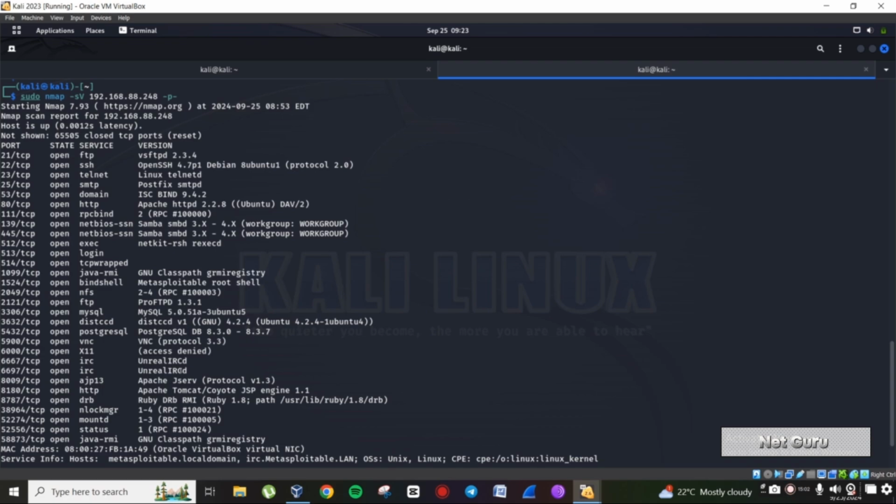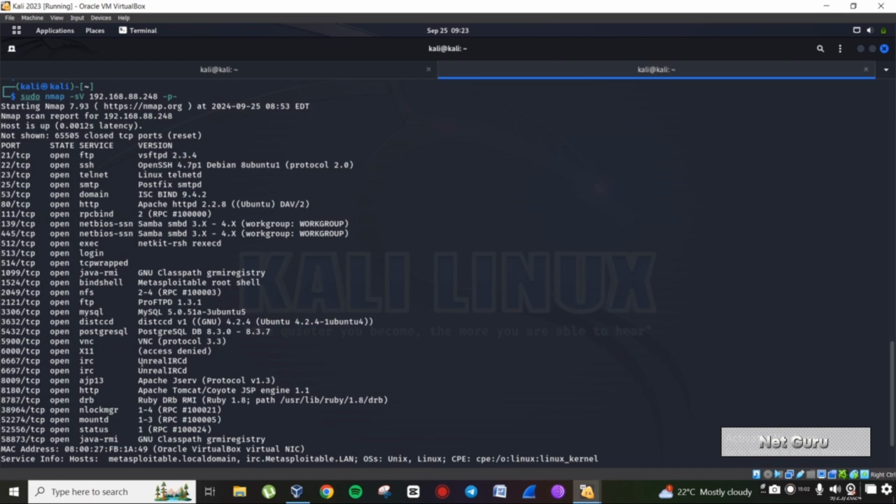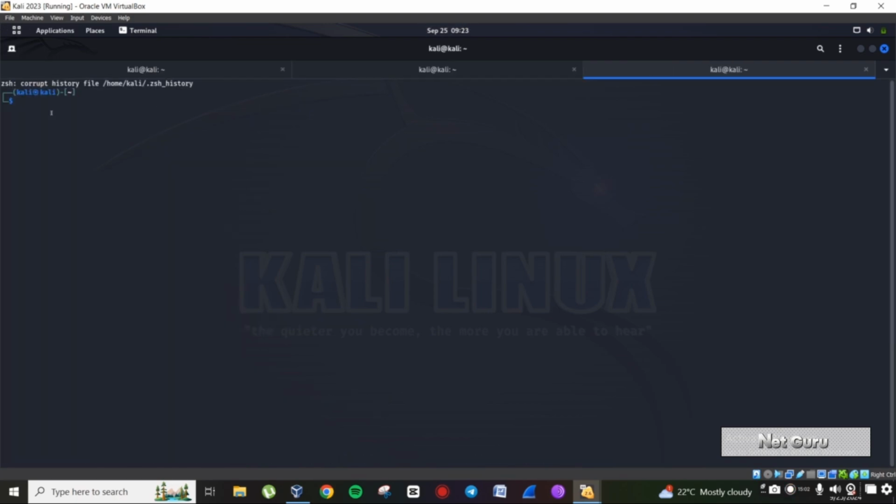Okay, the next thing that we can check is this one, which is port number 6667, and the version is UnrealIRCd, and the service is running as IRC. But before that, let's open a new terminal and search with searchsploit whether it has a vulnerability or not. So I'm gonna search exploit IRC.